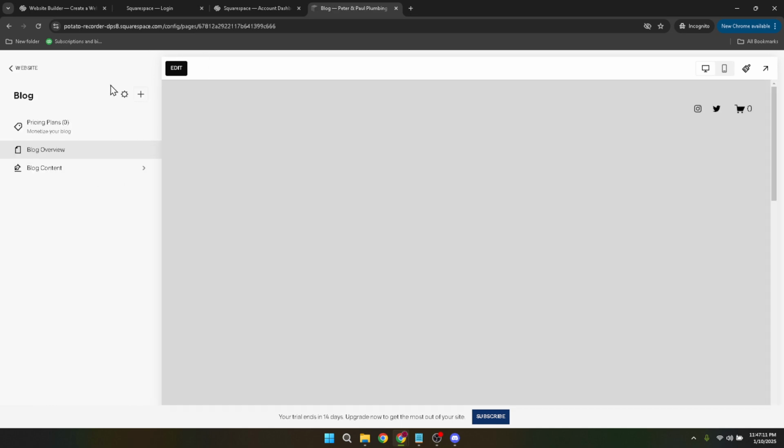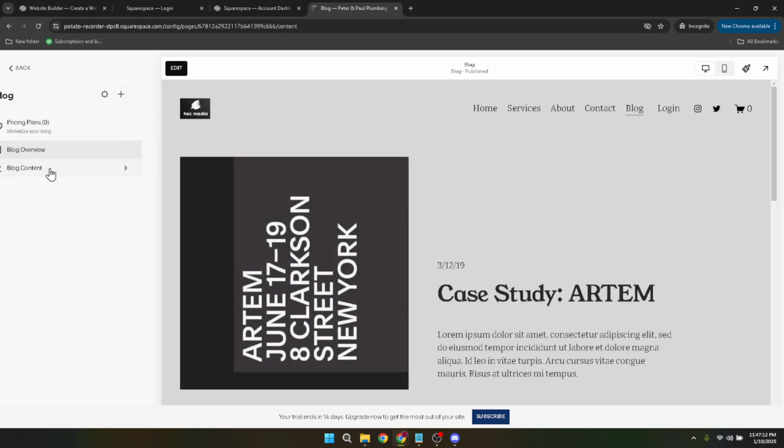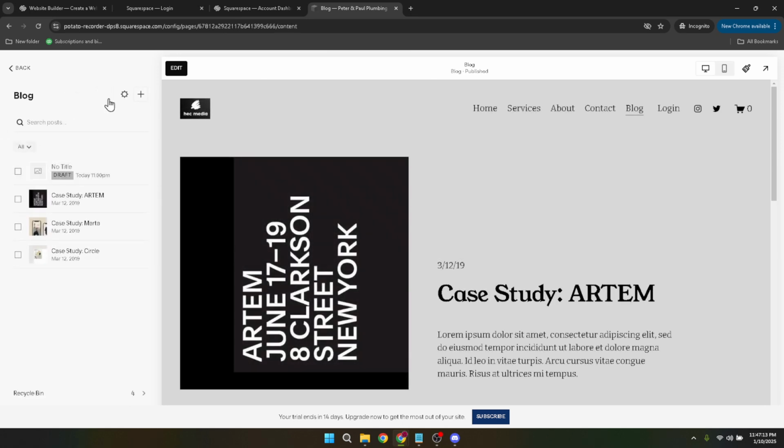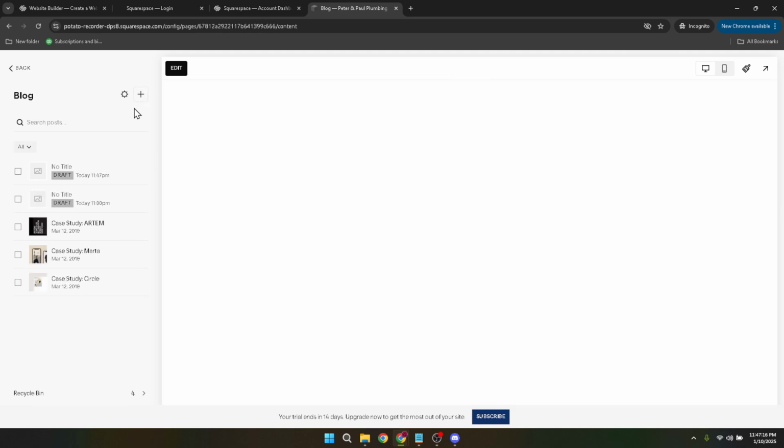Now let's add content to your blog. Within the blog section, click on blog content. Here is where you can click the plus icon to start a new post. This is the same area where you'll manage all your drafted, scheduled and published blog posts.